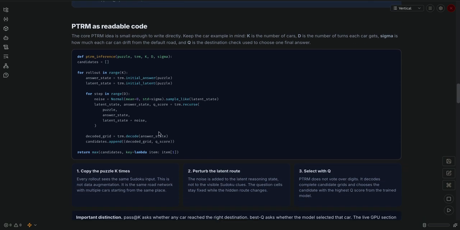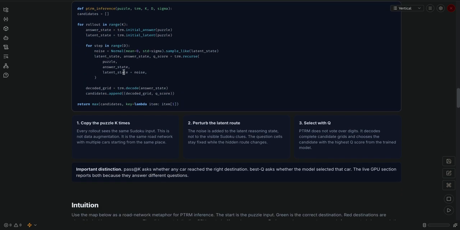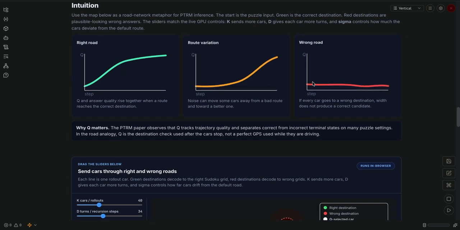This is basically the whole concept of PTRM explained in code. Very simple to understand, and this is the intuition behind it, as I told. So assume this red one is the wrong road, and if the car started on this wrong road using TRM, no matter how long we drive, no matter how many turns we take on this wrong route, we will stay on the wrong route and at the end not arrive at the correct destination.